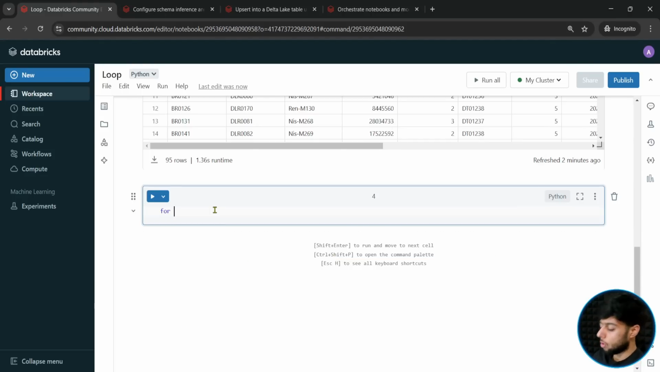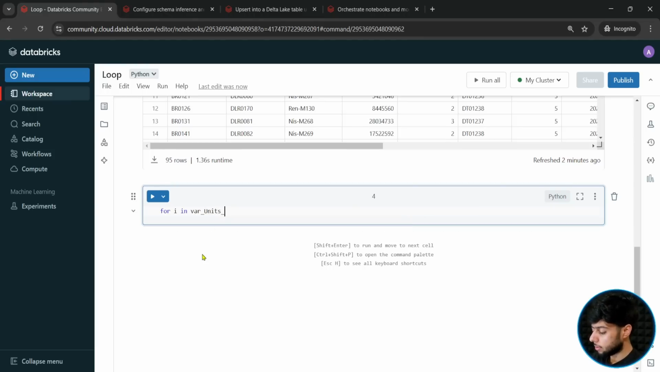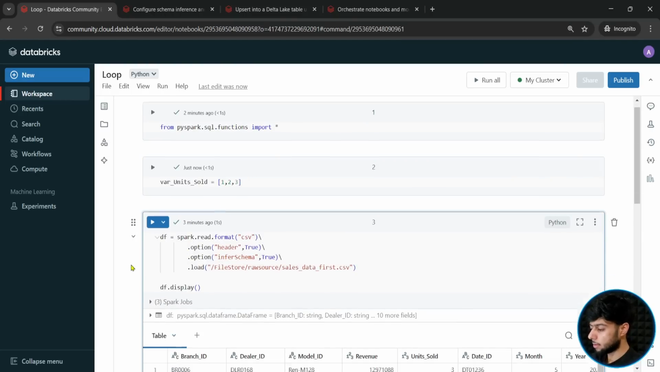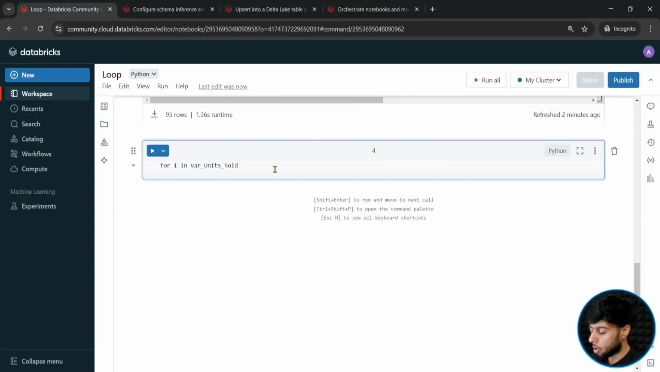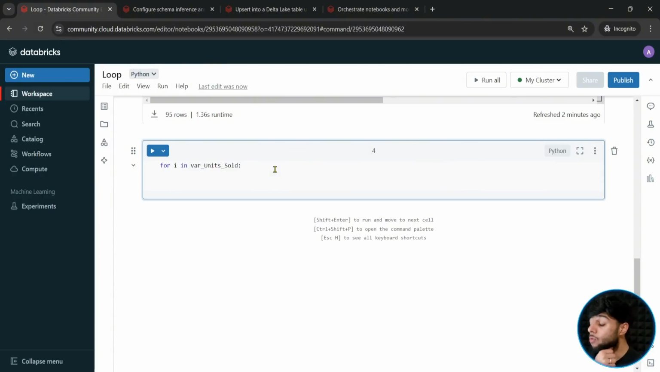So I will simply say for i in, what is my list name? It is called var unit sold. If I just run this, have I run this? No, that's why I was not having the recommendation. Okay, for i in var unit sold. So when I have i equals to 1, then what I need to do, I simply need to read the data frame.